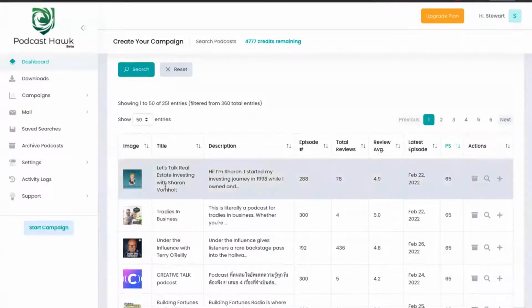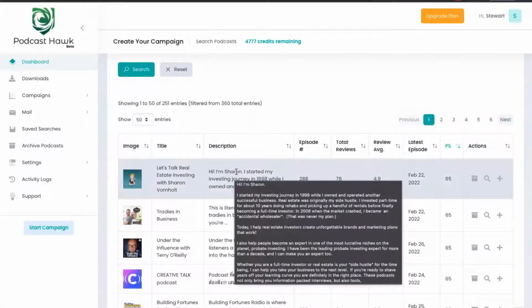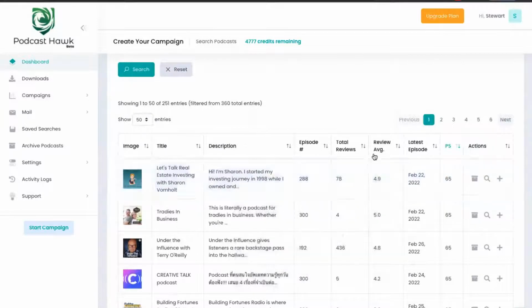What you can see here is the results. Again, you can hover over some of this. You can get a little bit more description details that are going on there, the episode numbers, the reviews, averages. We give you some data on the last time the show was released and the Podcast Hawk score as well.